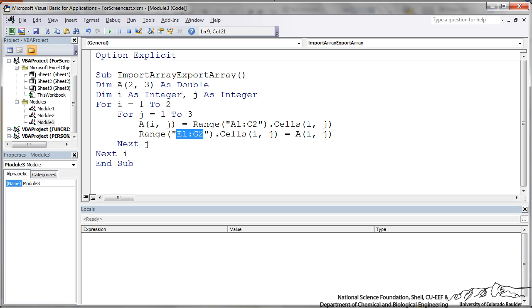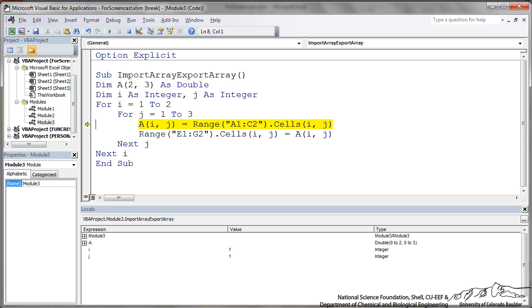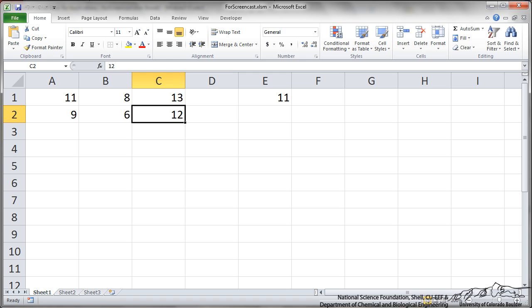Okay, so let's go ahead and step through this. And you can see that when I do this first one, i and j are both equal to 1. And now when I step through this next line, range E1:G1 cells 1,1 will equal A1,1. So I press that, and let's go back over to Excel, and you see that cells 1,1 of this range has been set to A1,1, and A1,1 has been picked up from this array that's been sort of imported from Excel.